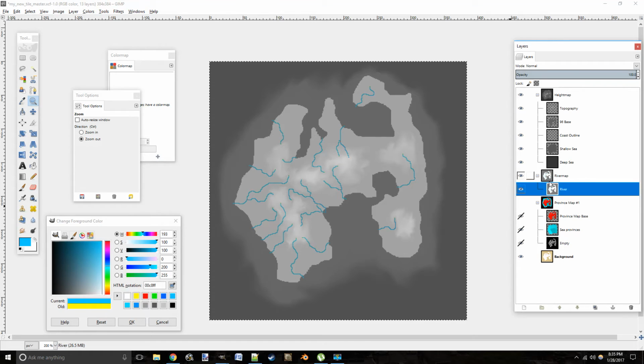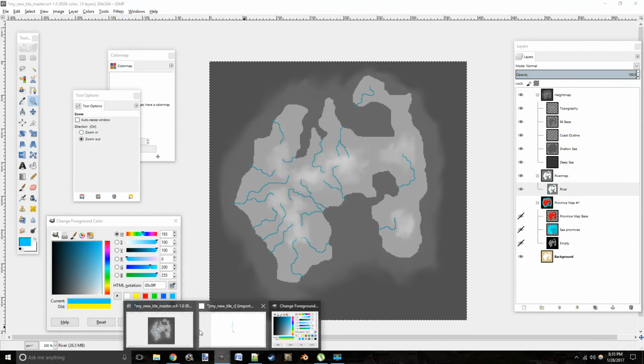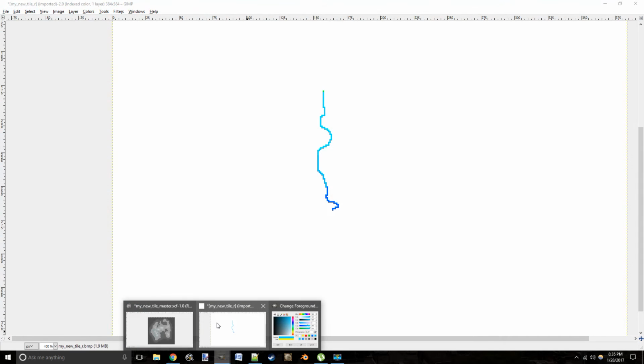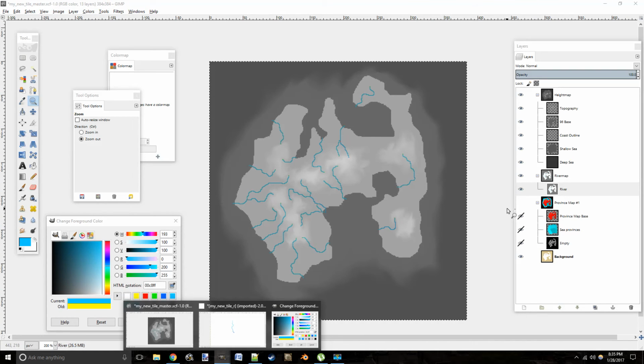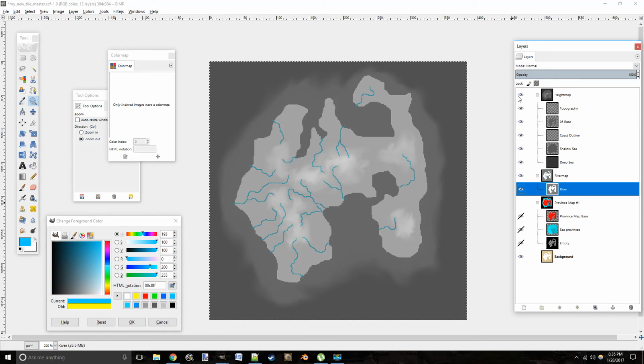Okay, so now we've got a bunch of rivers on our map, perhaps even too many, but it'll look cool. Okay, so how do we get these in game? Well, we just copy our river map over to our actual river map. Before I do that, I want to make absolutely sure that this doesn't have any transparency in it, because that would be weird when we copy it over here.